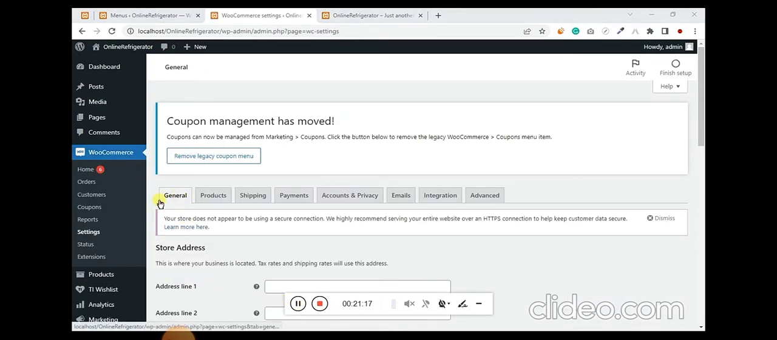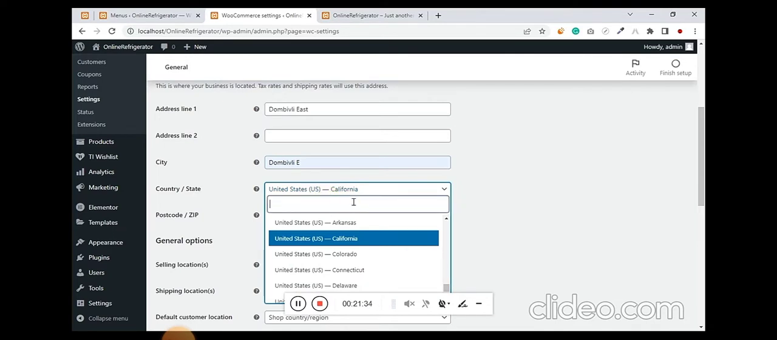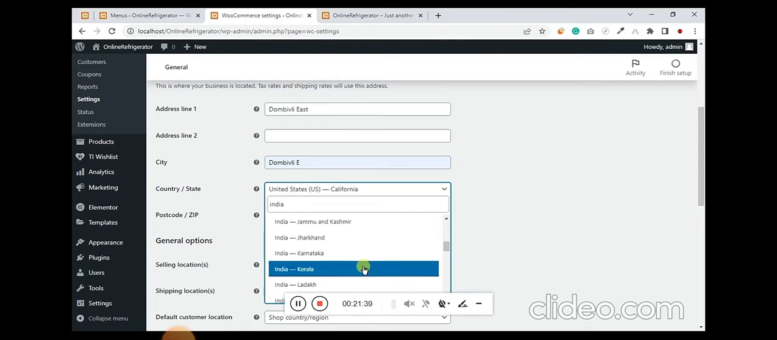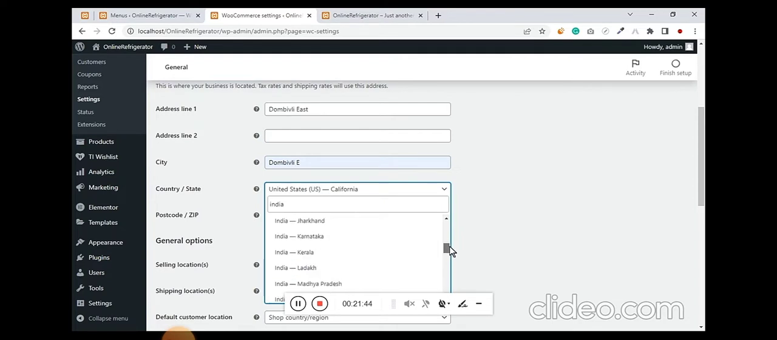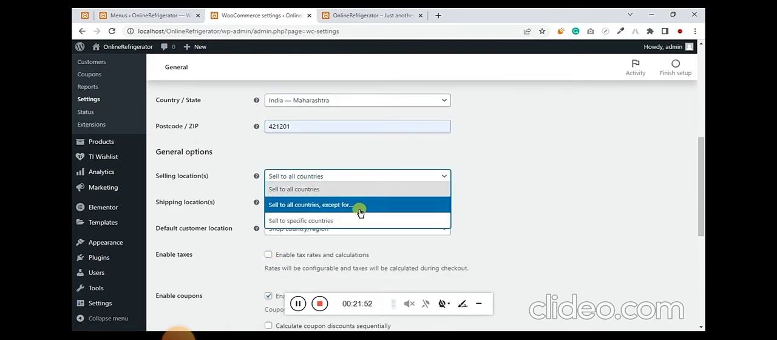Now we are going to configure the WooCommerce plugin. You need to add the address. So this address would be the shop address. I'm just making this blank. So as you know, I'm operating from India, so I'll use India. Yes, it's India, Maharashtra. Postal code.